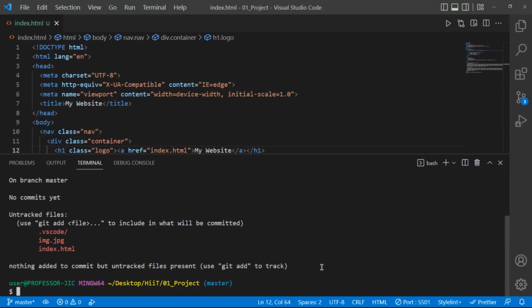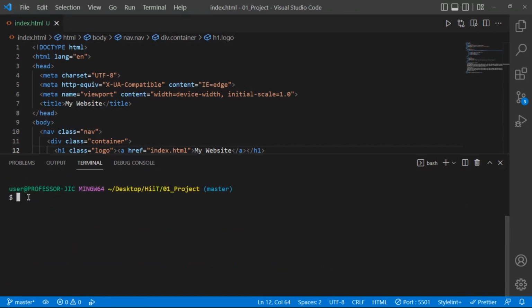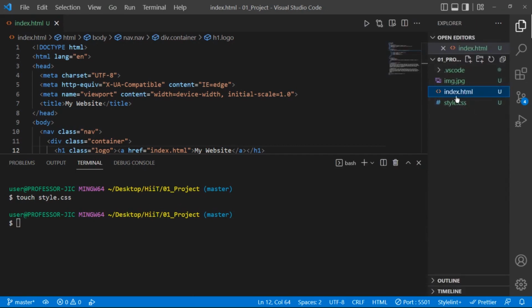Now we are also going to create one more file. We're going to create the Style.Css, and to do that we will use the touch command, touch Style.Css. And when we create the Style.Css, you see we now have it here.